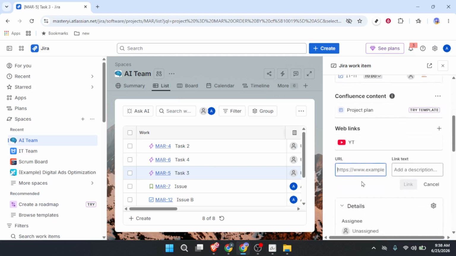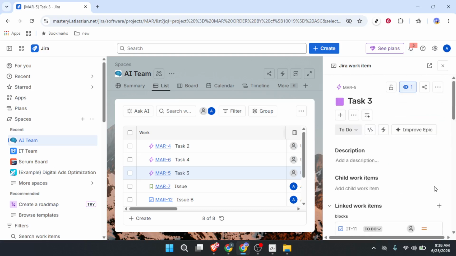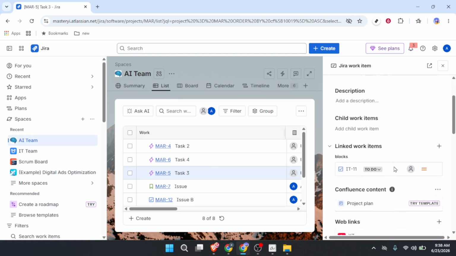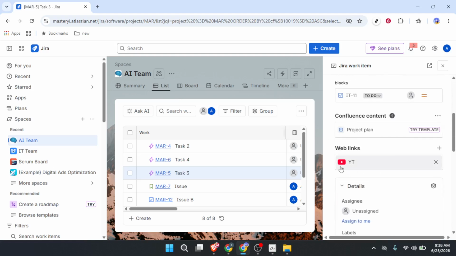And that is it. You have gone from struggling to attach external references to quickly adding clickable web links that keep all related resources in one place. No more digging through emails, no more saying, "I sent that link last week." It is all right there in the task.